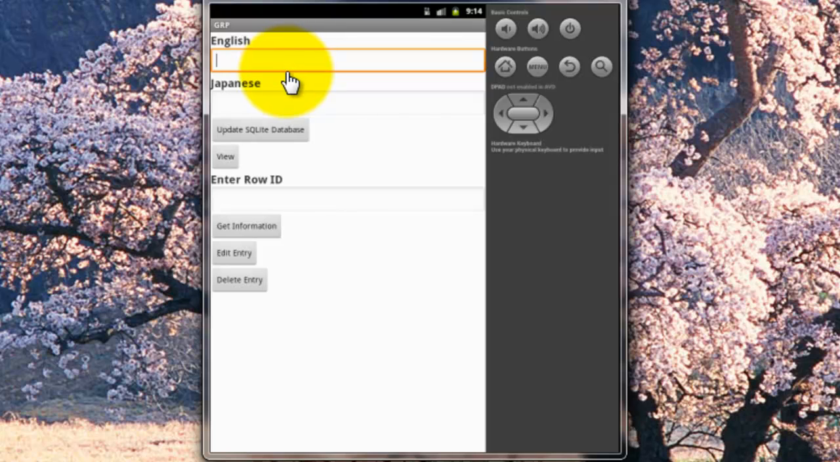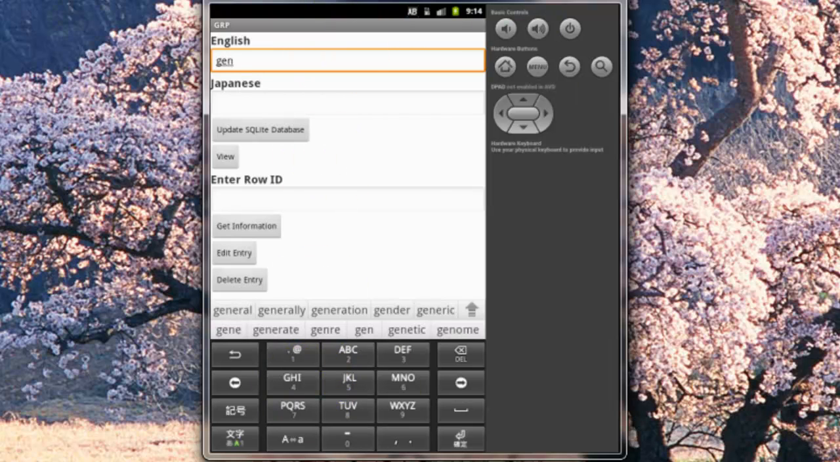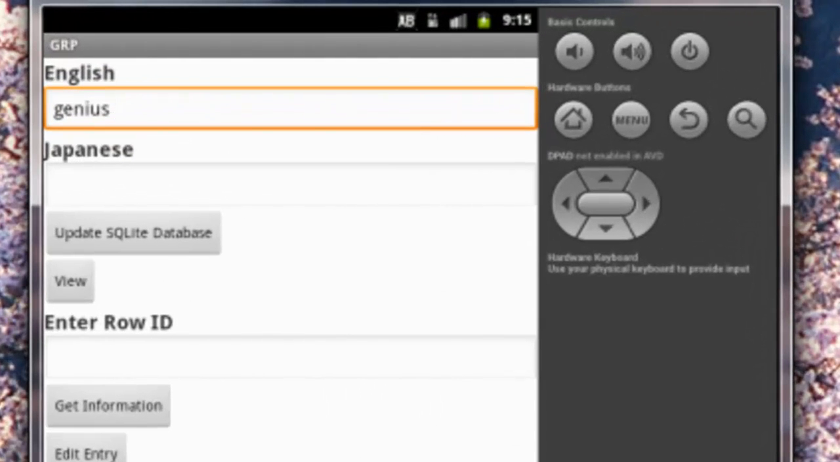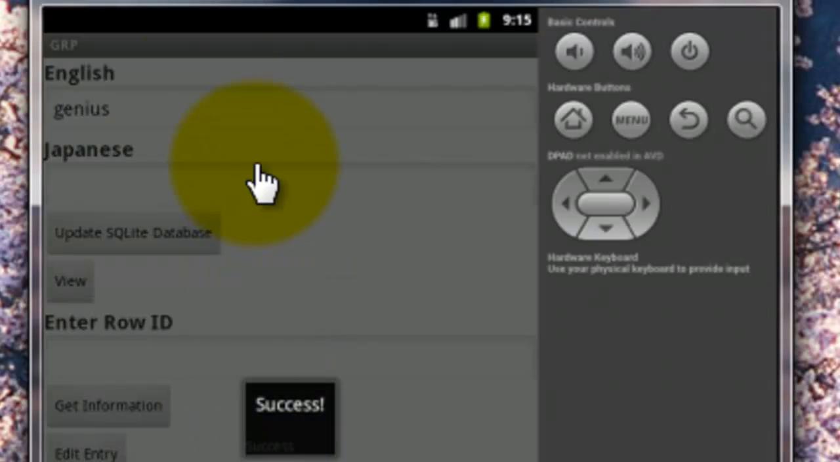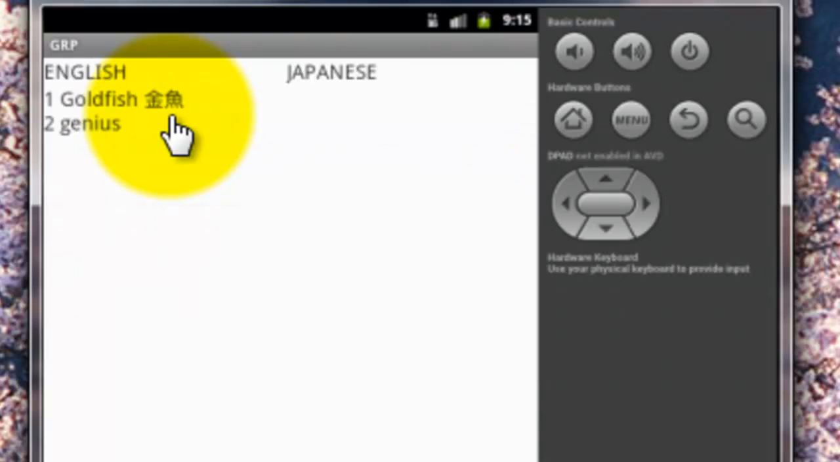And suppose you learned something new, or you heard something you don't understand. You make a note here. Okay, for example, let's say genius. I of course know the word. I'm going to switch to keyboard because this is set to Japanese keyboard. Okay, now genius. Genius. Okay. Then you can save it as is, success. And if you go back to the view, the new entry has been added.